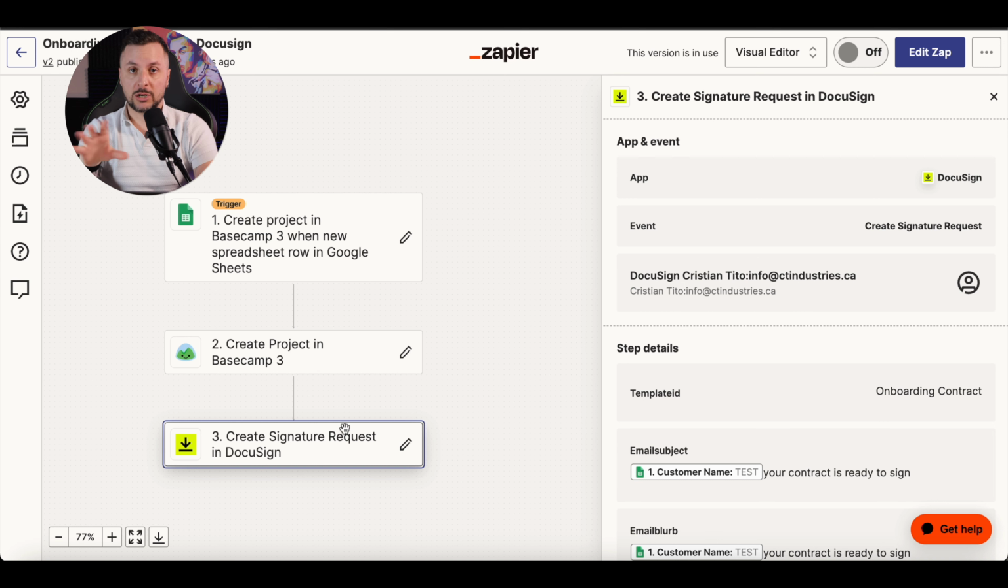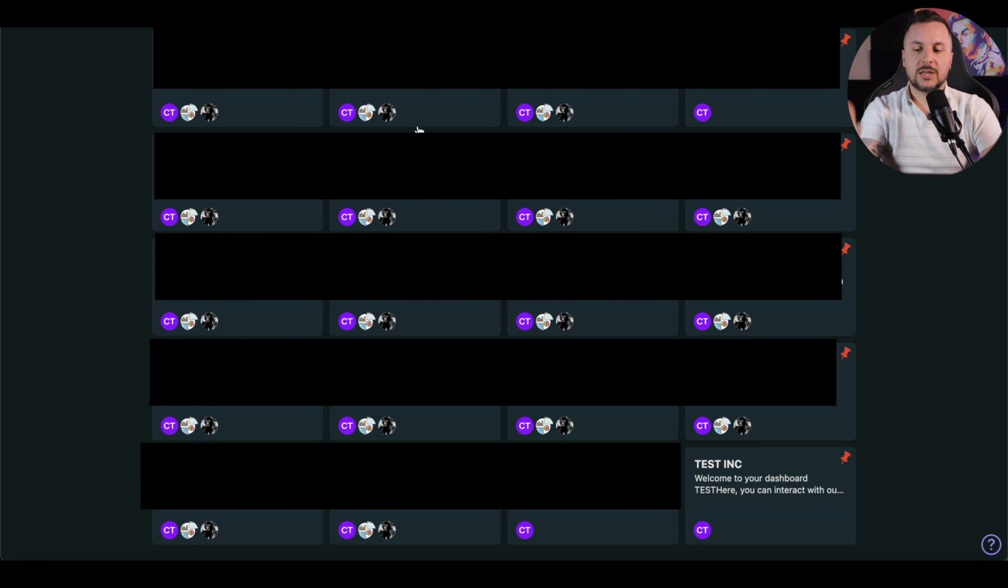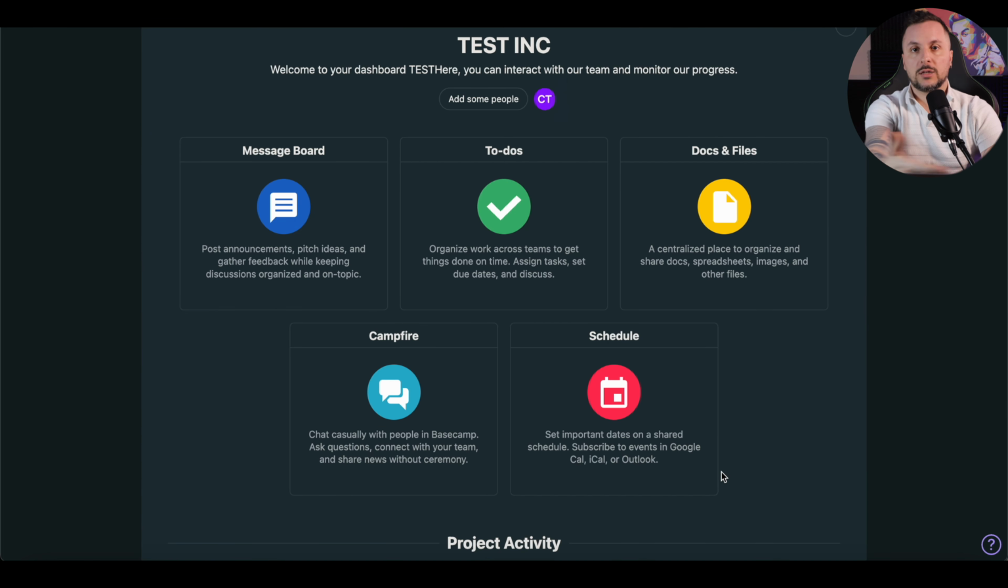And once that is completed, Zapier sends an email to the customer with the DocuSign link to sign the contract. So after this automation is complete, I have the customer, I have his information, and I have the contract signed with a specific dashboard for that specific customer. So this is the main dashboard. Now I can't show you all the names because of privacy, of course, but this is how it looks. Then you go in a specific one, let's say in this case Test Inc. You go here and you see the information here.